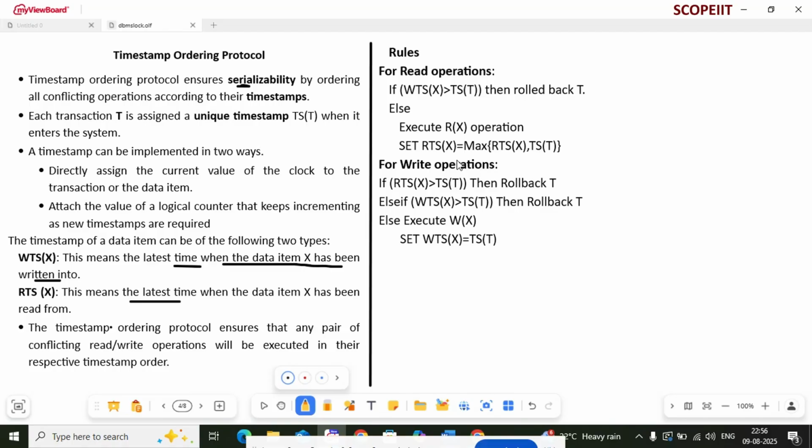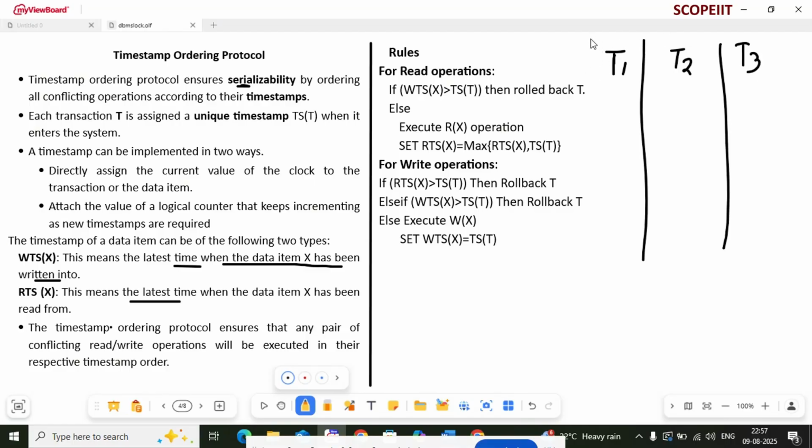So let us take one example. Suppose this is one question which has transaction T1, one more transaction T2, one more transaction T3. The value for transaction T1 which they have given is 100, for T2 for example 200, and for T3 for example 300.